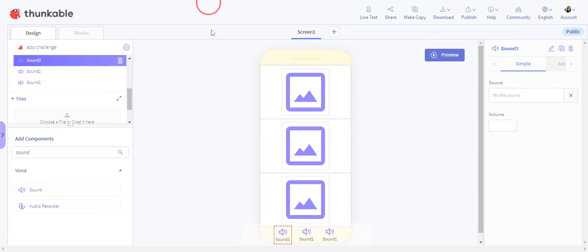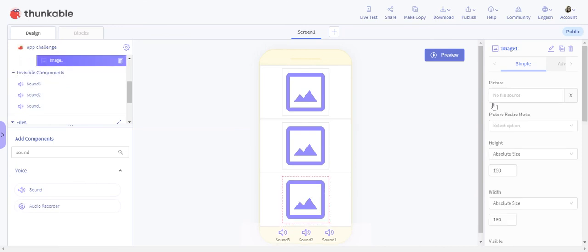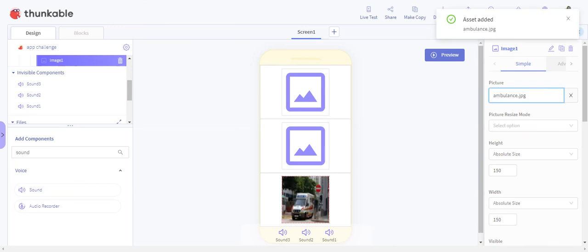I go back to Thunkable. And let's put this in the first image. And first thing that I want to do is I want to go get the image. I say upload file. I go get the ambulance. I say open. And hopefully it's uploading the image.